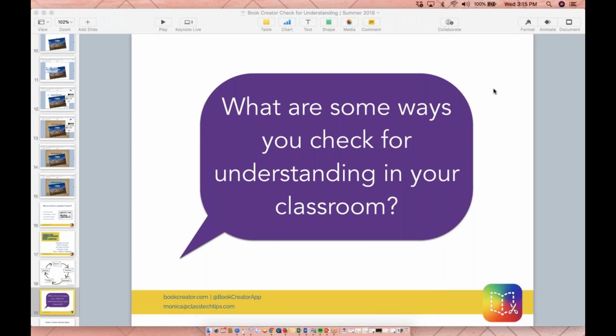Awesome. So I see some responses coming in talking about exit slips, talking about using tools for quizzing, even doing a thumbs up, thumbs down to check for understanding, listening in on conversation. So there are so many ways that you're already checking for understanding in your classroom, which is awesome. And that's what we're going to really focus on elevating and energizing today with Book Creator.